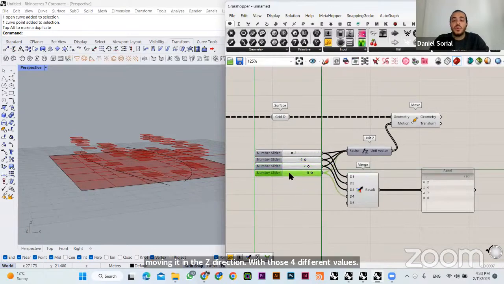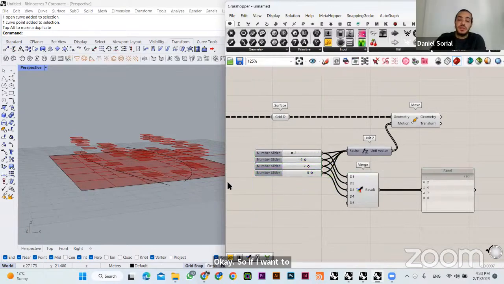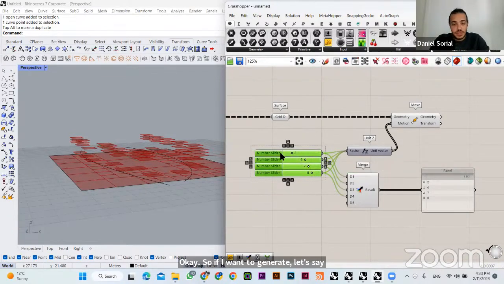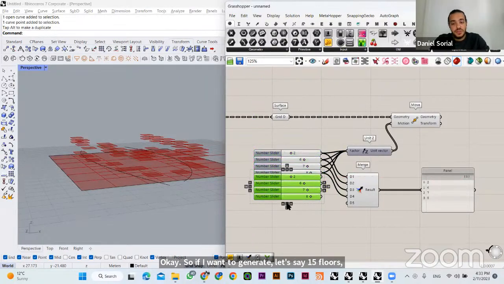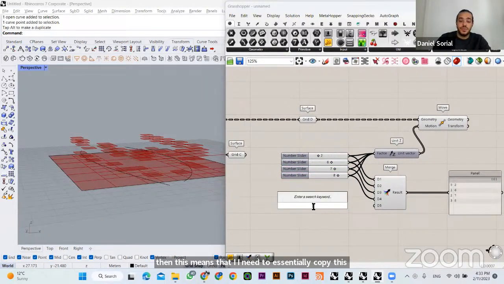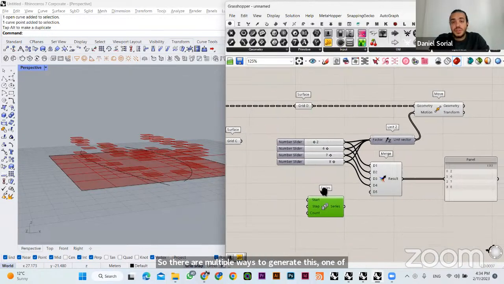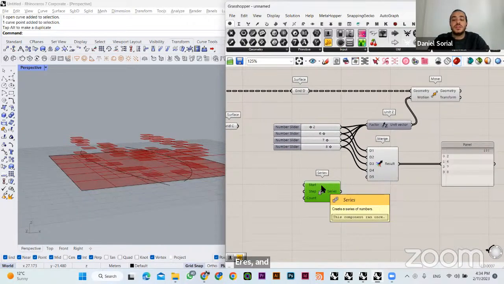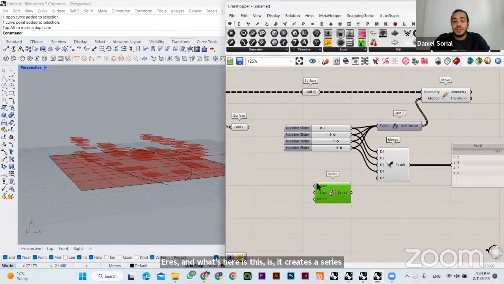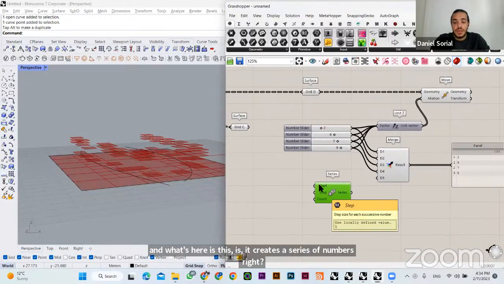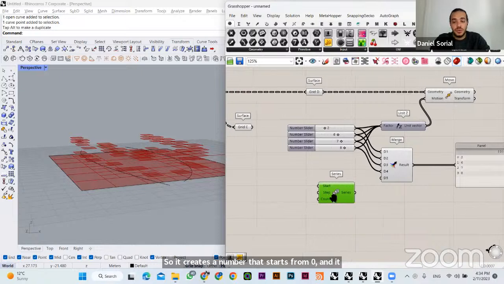Okay, so if I want to generate, let's say, 15 floors, then this means that I need to essentially copy this 15 times, which is unrealistic. So there are multiple ways to generate this. One of which is called series. And what series does is it creates a series of numbers, right? So it creates a number that starts from 0, and it has a step, and it has a count.